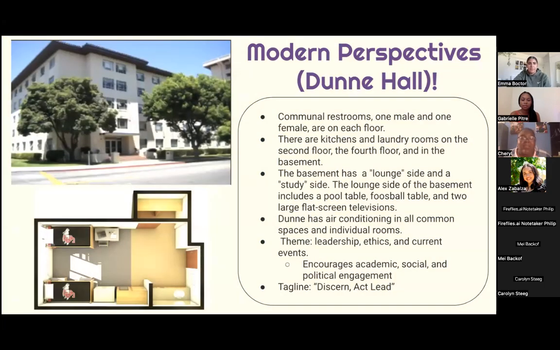And then lastly, I will be talking about Modern Perspectives. That is where I lived. It is Dunn Hall. Dunn has communal restrooms, one male and one female on each floor. There are kitchen and laundry rooms on the 2nd floor, 4th floor, and in the basement. The basement has a lounge side and a study side. So the lounge side of the basement has a pool table, a foosball table, and 2 very large flat screen televisions. Dunn has AC in all of the common spaces and individual rooms.